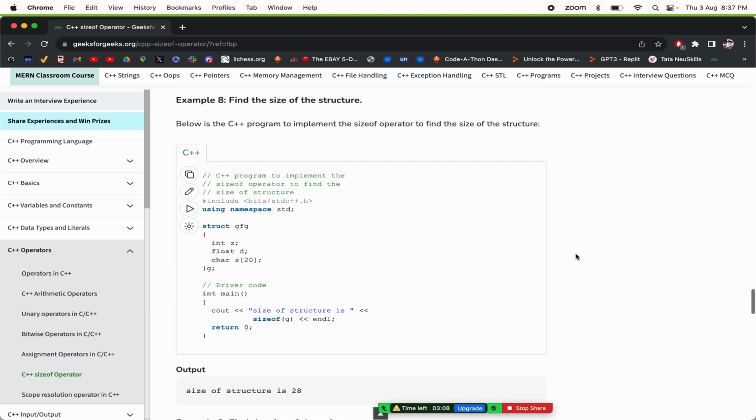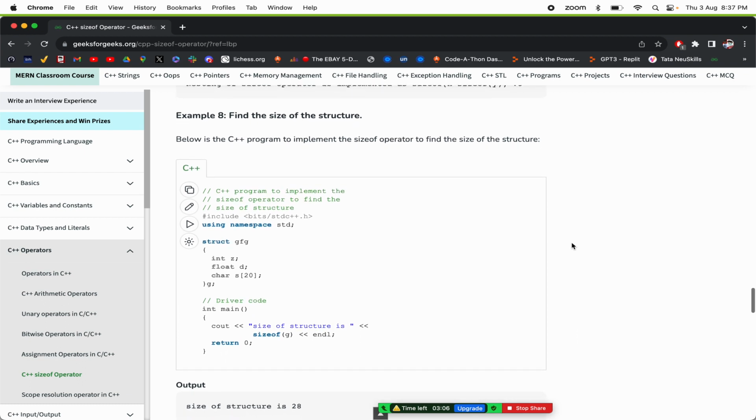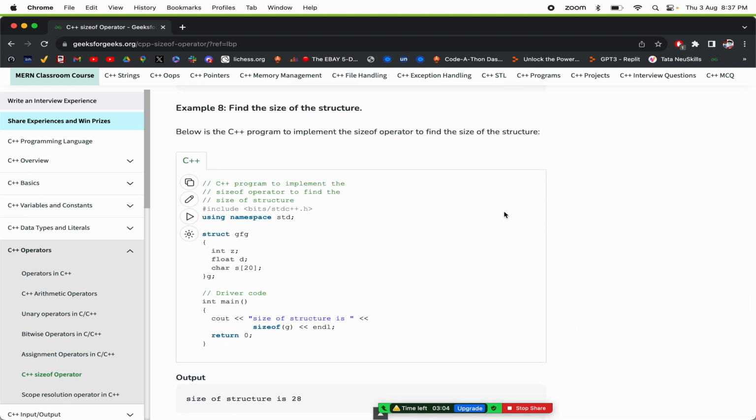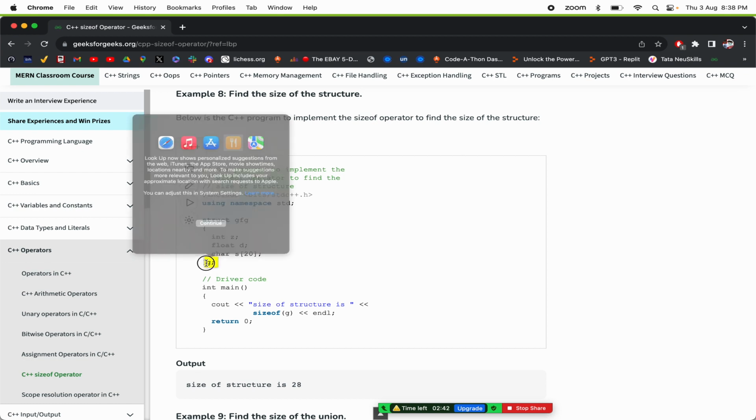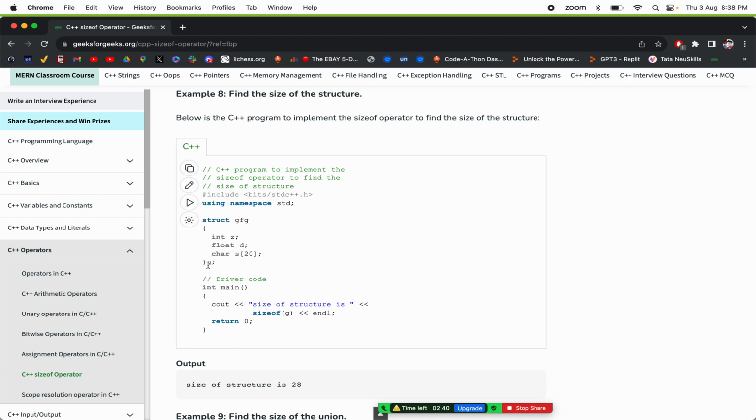Next we have finding the size of a structure. If we create a structure, as we learned in the basic course, how do we find its size? Over here is the program. We are creating a structure GFG in which we have an integer, a float, and a char, right? And we are creating an instance of the structure, g. You remember how we created an instance, we gave the variable over here, and it created an instance in this g variable.